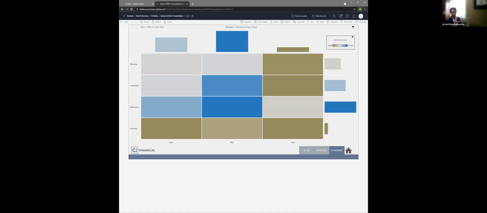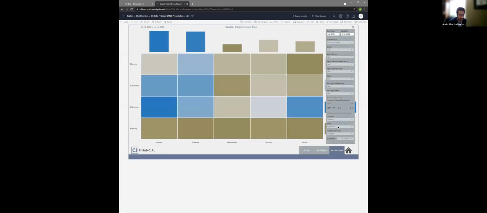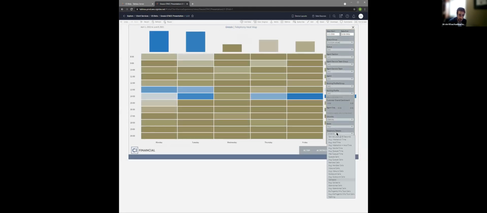But again, we put the power into the hands of the user. So right now it's a very simple heat map. On the left side, on the rows, you see the morning, lunchtime, afternoon, and at the bottom you see the columns. But again, let's put the power into the hands of the user. Let the user decide what they want to see. So maybe for the columns we do weekday, and for the rows, I like to put hour. I find hour to be pretty cool. And right now we're looking at callbacks, but let's say we want to look into our handled calls.